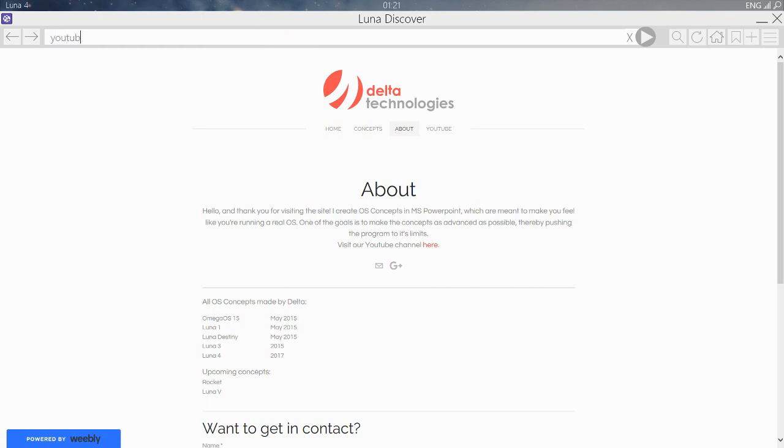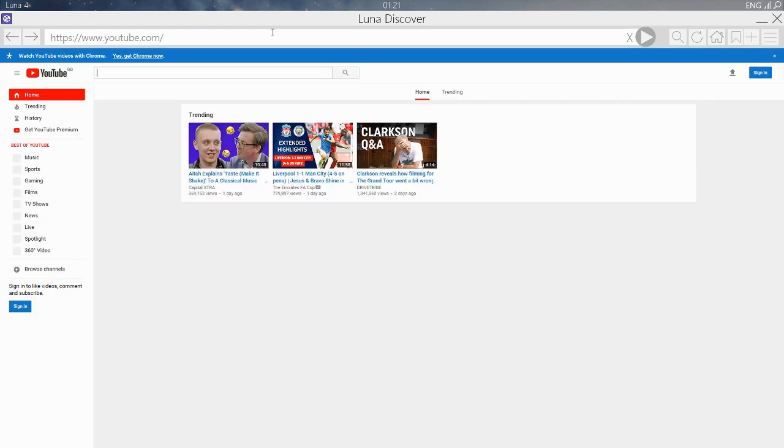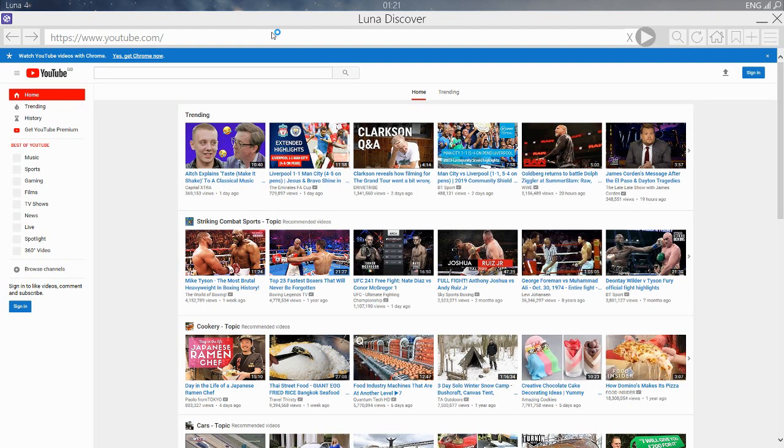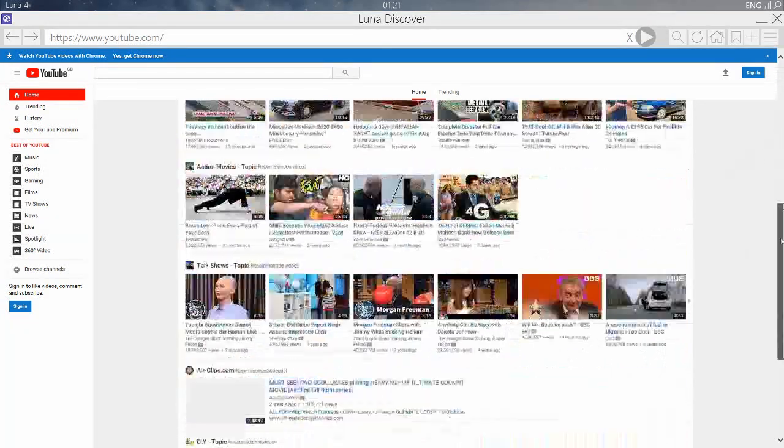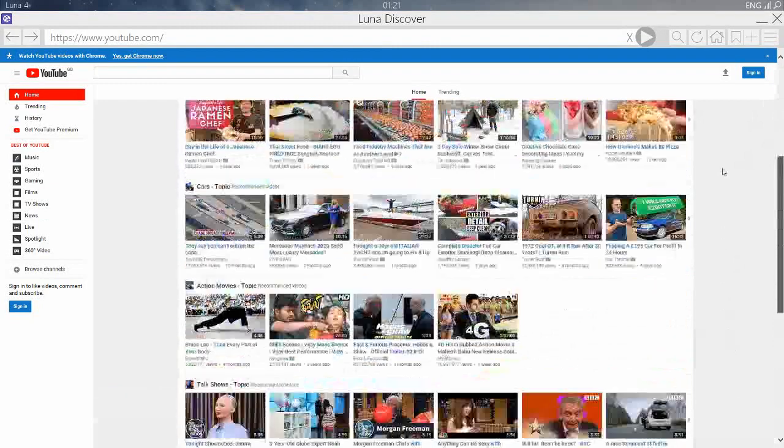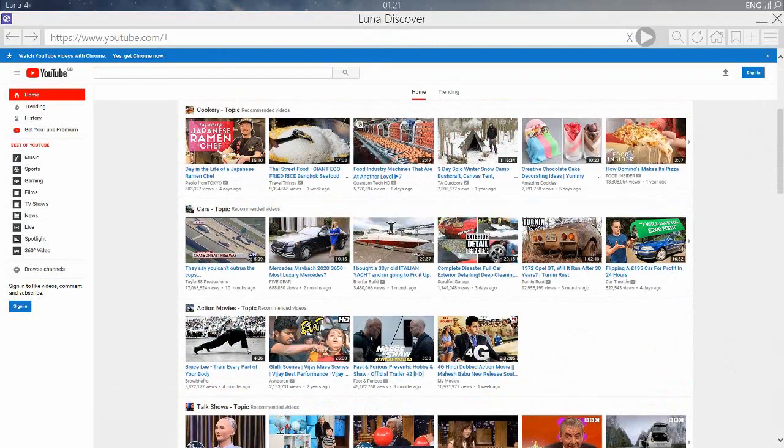I'm going to try and find out to see if YouTube works on this, because of course Internet Explorer is now not supported. And it works like a charm. Fair enough. A little bit on the slow side, probably just because it's lagging, but hey, it works.